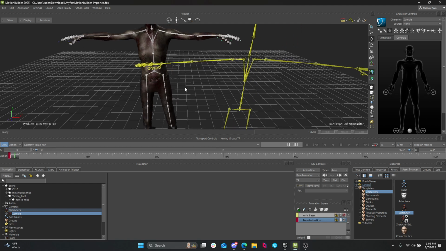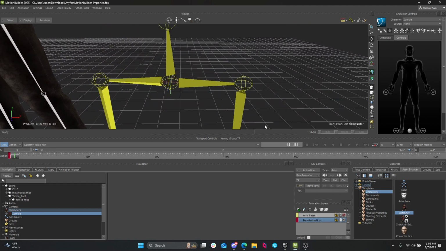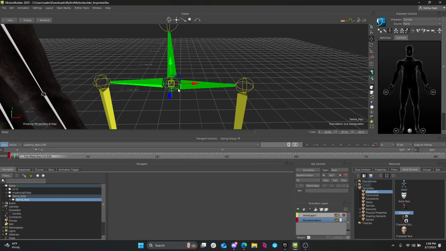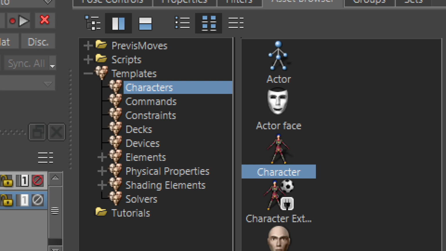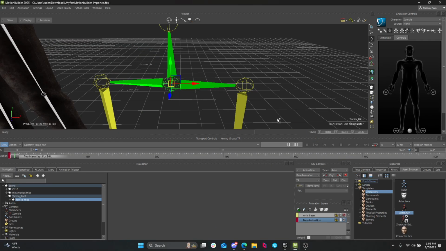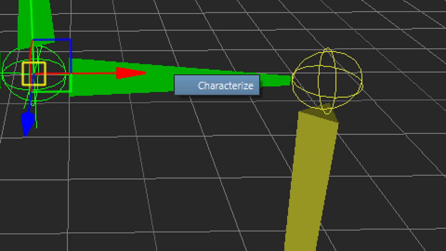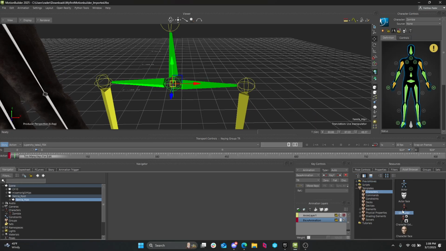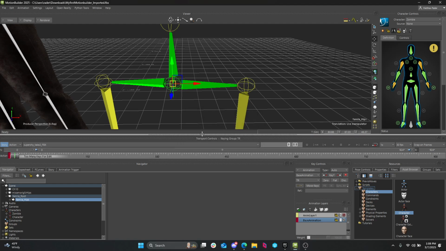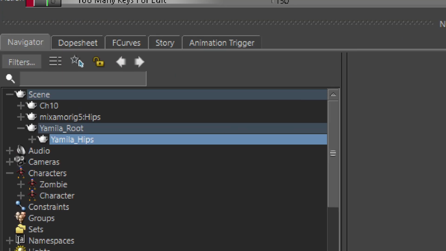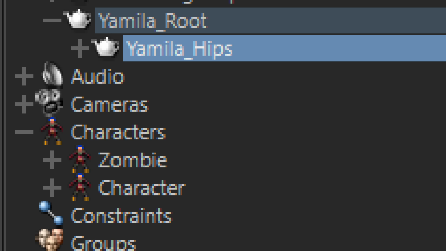Now I need to characterize the motion capture footage. So same thing, select the hips, go down to characters, character, drag character onto the hips. It's going to say, do you want to characterize? Yes, click characterize. It's going to say, is this a biped? Yes, click biped. And now I have another character in characters, which I always like to call mocap.